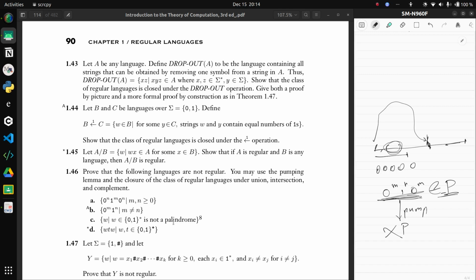So you have a language which is not regular, and that language concatenated with itself 8 times, would that be regular? I don't think so. I certainly just don't think so.